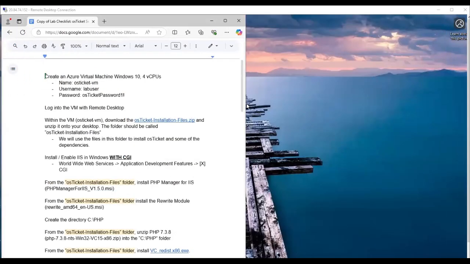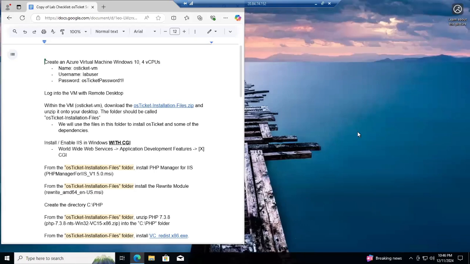All right, everyone. Now that we're inside of our virtual machine and we have everything up and running, I also have my checklist up as well so we can have our guide as we proceed in installing OsTicket. So where we are right now, let me maximize my screen here. There we go.